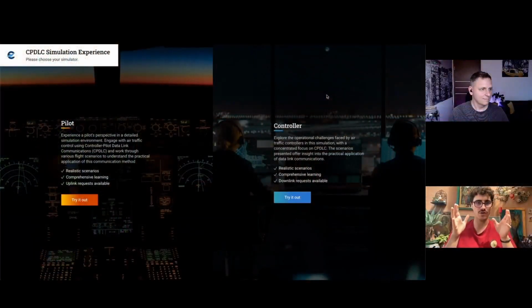Let's go. So this is the simulator. This is what you first see when you start, and you can choose between the pilot and the controller simulator. These two simulators are used by pilots and controllers for trainings, but it can also be for anyone else who is interested in a specific technology called CPDLC.